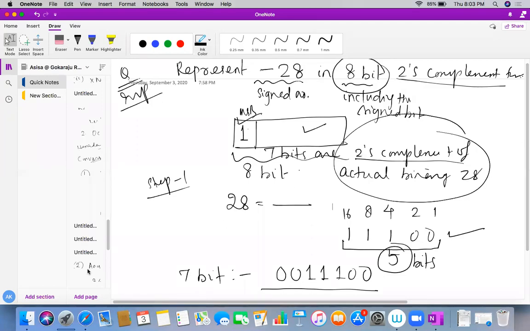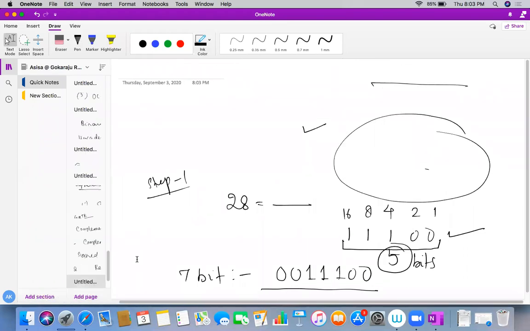Now what I need to do, I have to represent minus 28 in 8-bit 2s complement. So obviously I came to know that my MSB bit is 1.